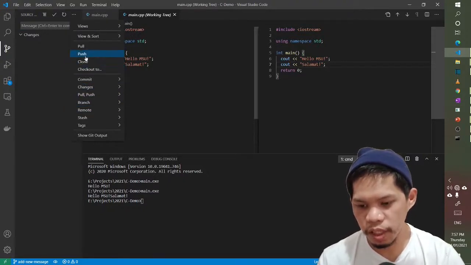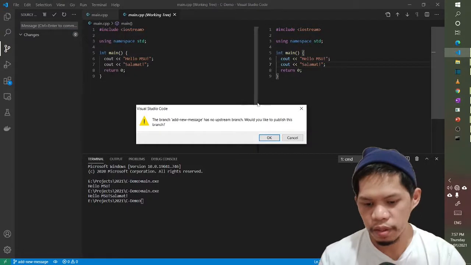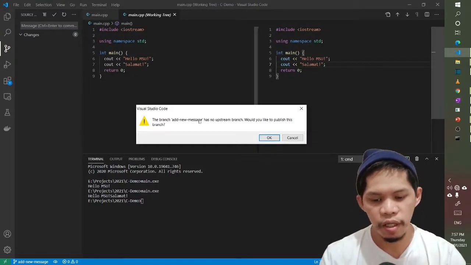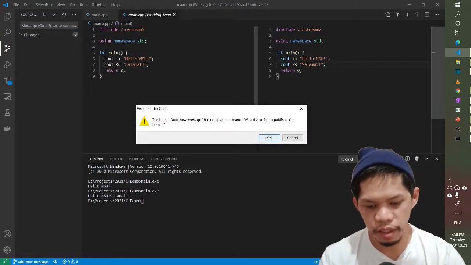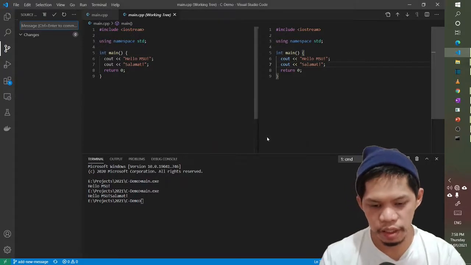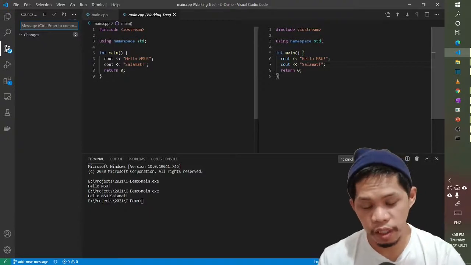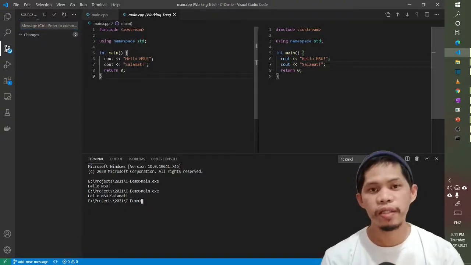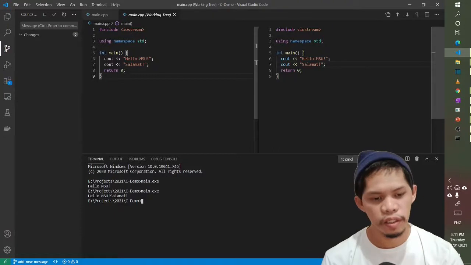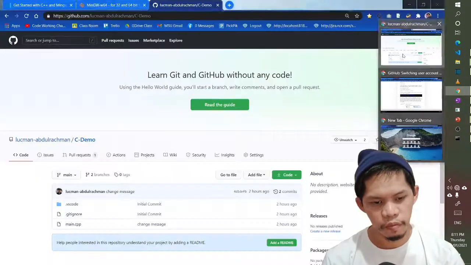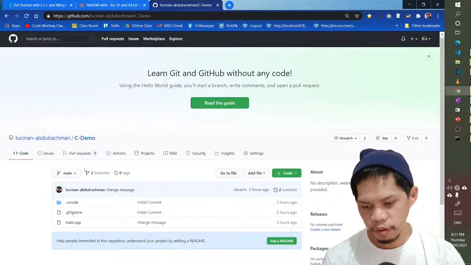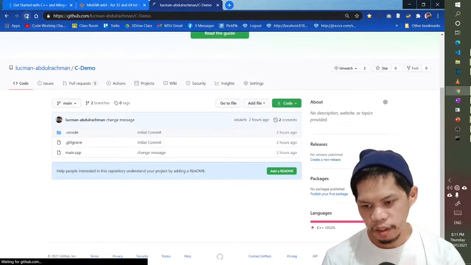To push it, click ko lang yung push na menu. Then, sabihin niya, yung ID message doesn't exist. So, i-create ba siya? So, yes. So, mag-proceed lang tayo. Since meron na tayong permissions, dapat mag-successful na yun siya. Para ma-verify natin yung changes na i-push natin sa remote repository, punta tayo sa github.com. Tapos, i-open natin yung repository. So, i-refresh lang natin ito.